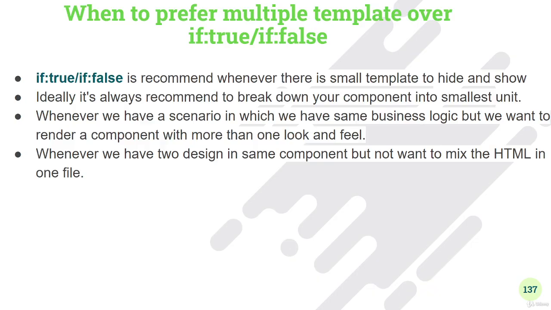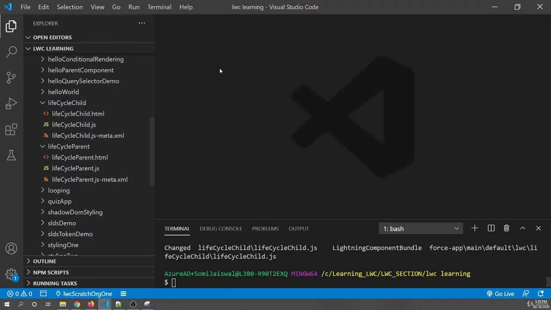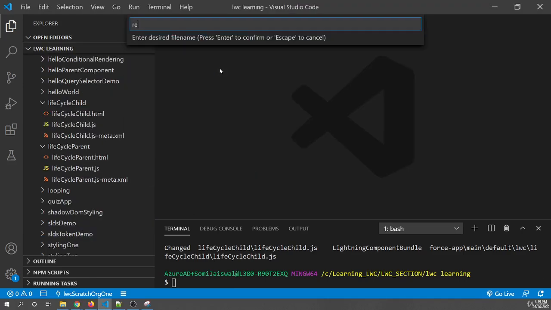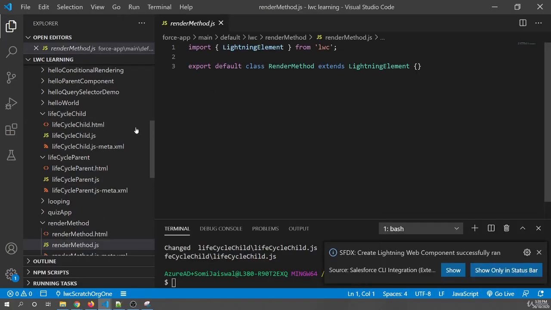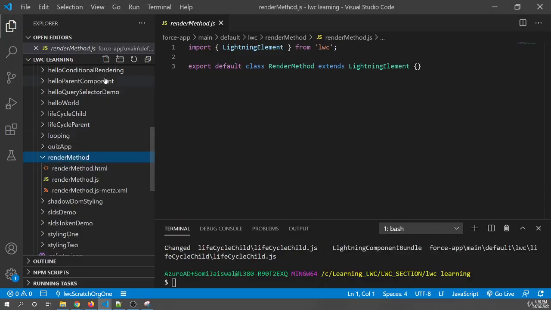So I'm in my VS Code now. I'll clean all the files and now let's create a component. I'll say renderMethod is my component name. So here is my renderMethod component. And first thing, to use the render method, we need to use multiple HTML files. So let's create an HTML file.